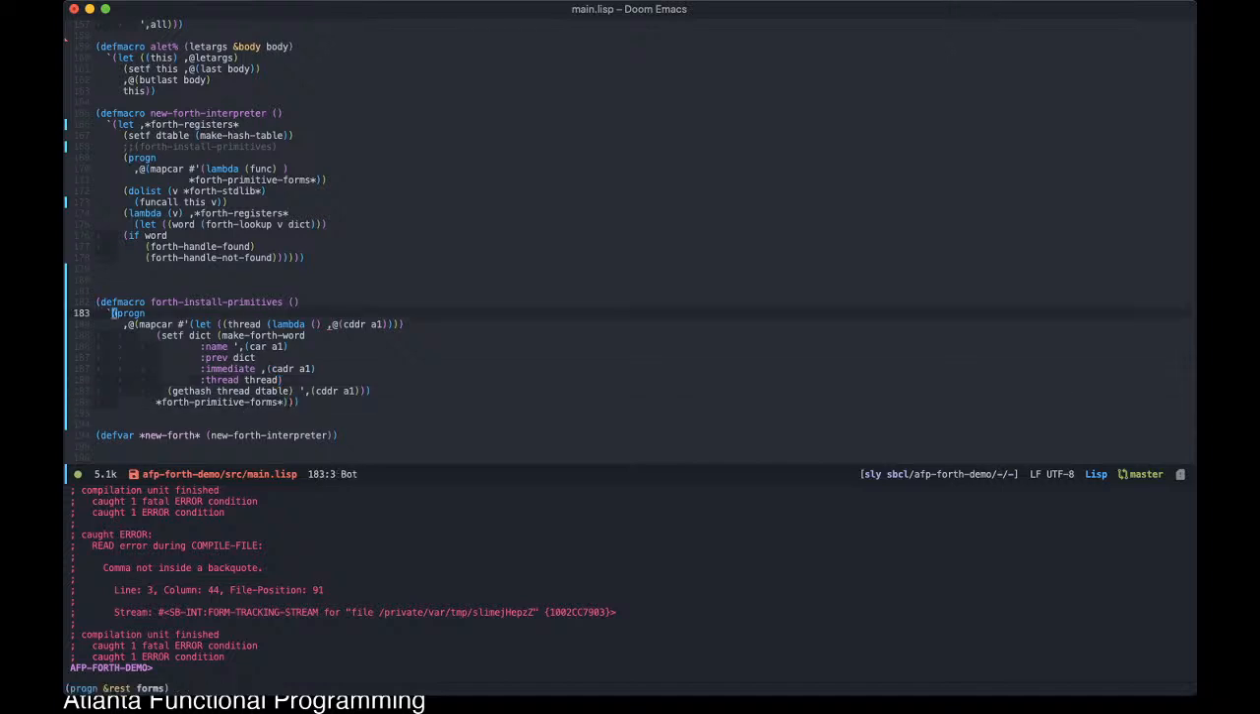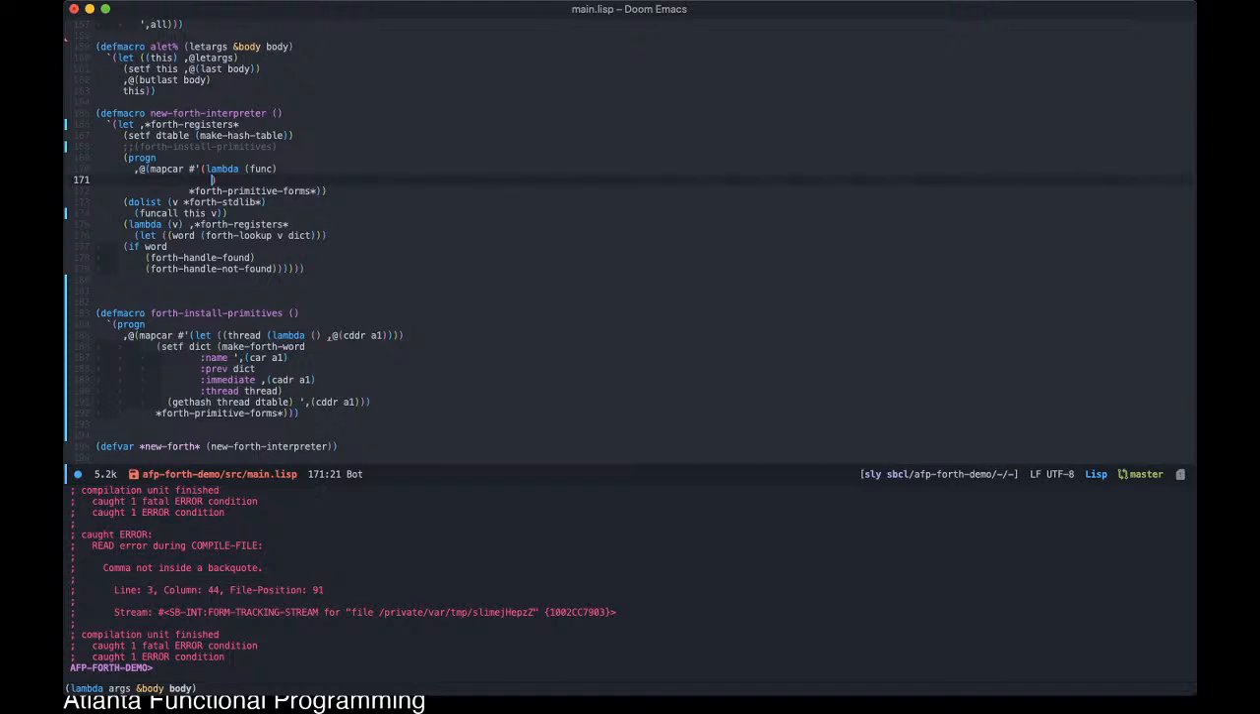Let's make sure. All right. So what do we do in this func? In this func, we create our thread, and our thread is going to be a lambda, an anonymous function that holds the header of our func.